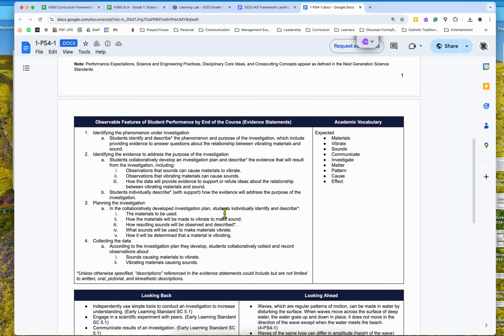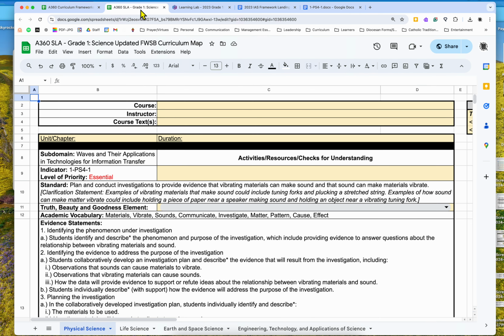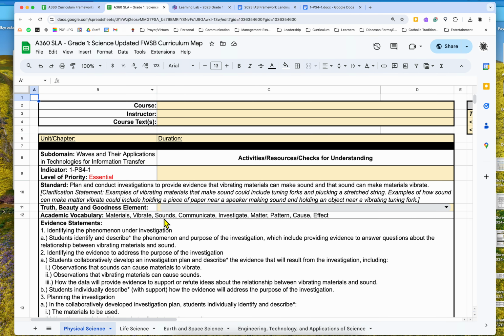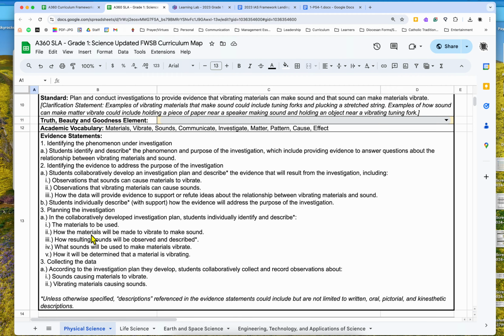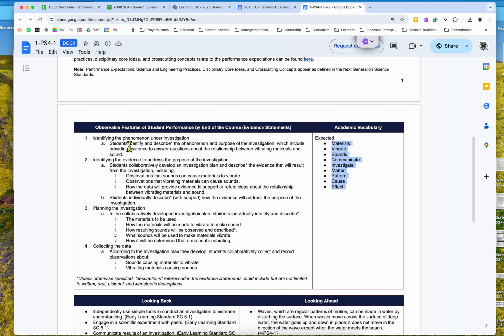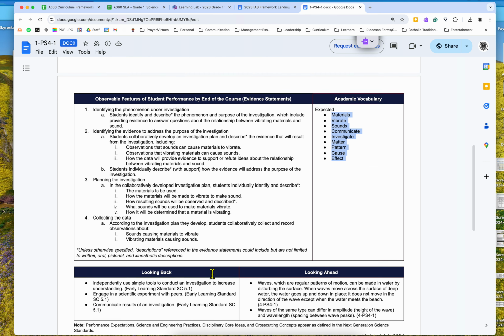If you scroll down, again, here's the academic vocabulary. This academic vocabulary right here should match our Grade 1. So this is materials, vibrate, sounds, communicate, investigate, matter, pattern, cause, and effect. Yep, so these vocabulary words match our Diocesan framework for this standard. And then the evidence statements, let's see. I believe those are right here. So those evidence statements match.